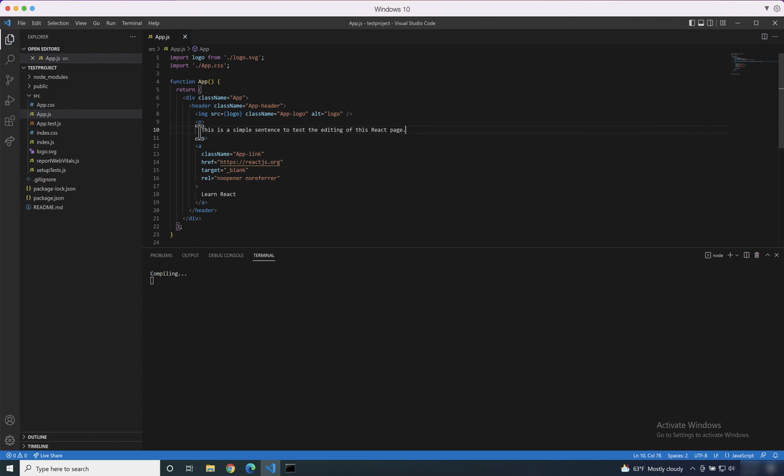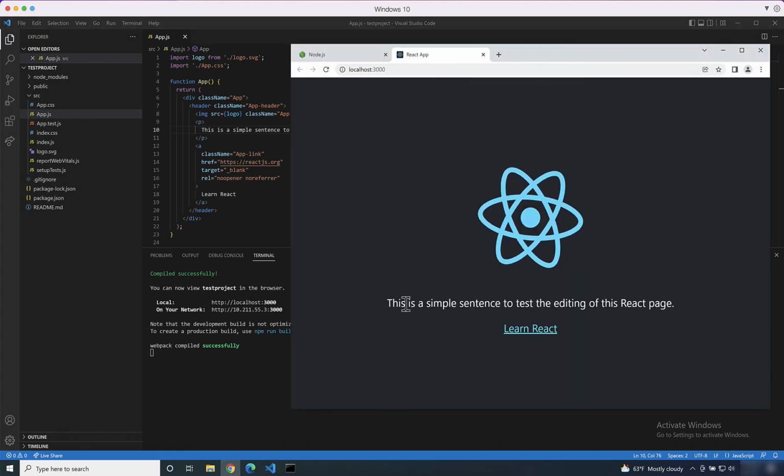I save it. Once I save it, please note that it indicates that this code is compiling. And if we go back, we see that the page has changed. This is a simple, small introduction on how to create a basic React application after installing Node.js.